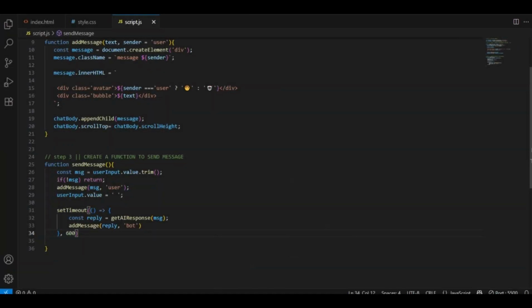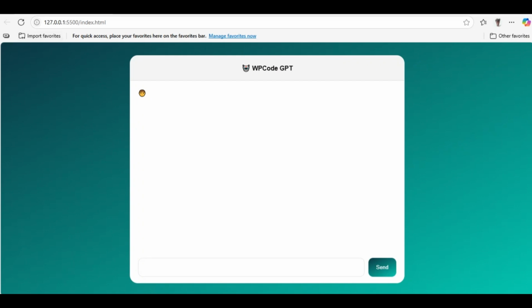So we have already written so many lines of code within this script.js file, but we still did not check it yet. So let's check it. Is it actually working or not? So let's write something like hi. Now this user avatar appears here, but we can't see this hi message within this chat body.